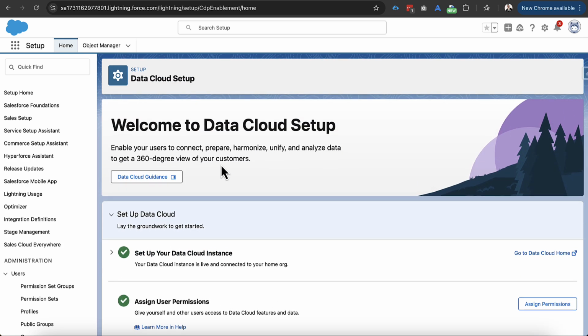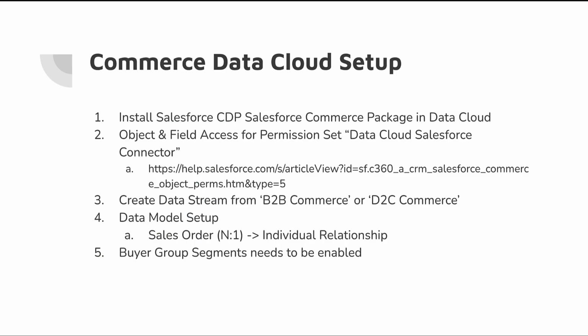So at this point, what we want to do is go and do some of the other steps that are required for us to get everything provisioned correctly for Commerce. I broke this out into a little more detail here so we can go through it one at a time. Number one is you need to install the Salesforce CDP Commerce package in Data Cloud. That's a pre-step in order for any Commerce things to show up.